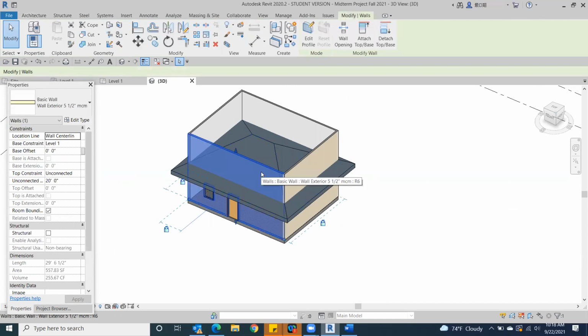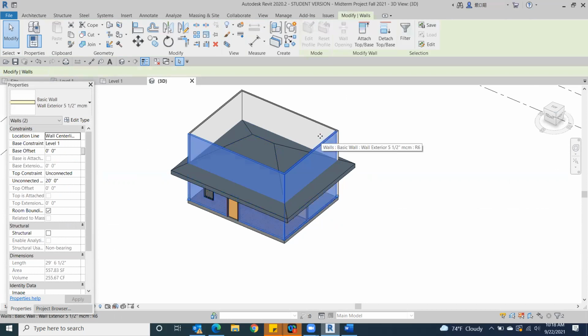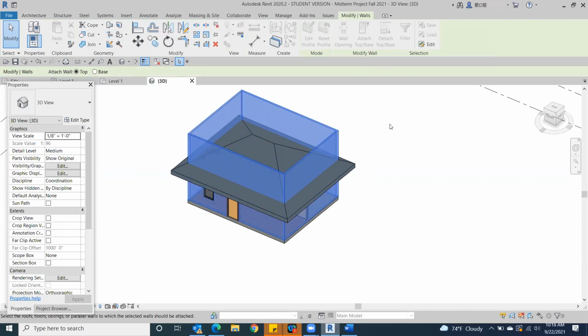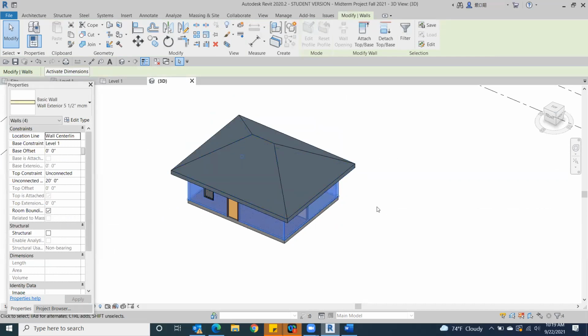I'm going to go ahead and take these exterior walls. Four exterior walls. Hold my Control button and select the other three. Do attach top to base and connect those to the roof.